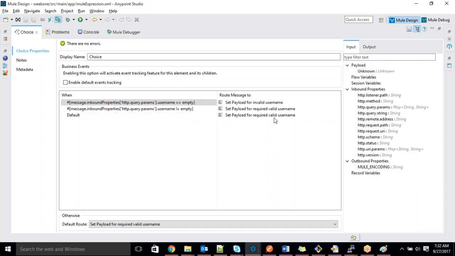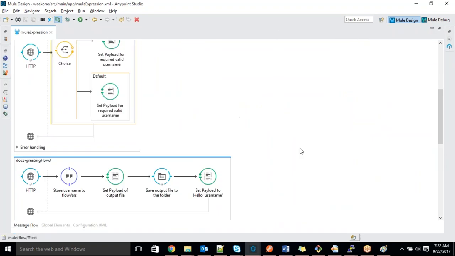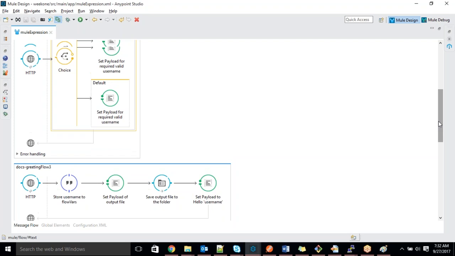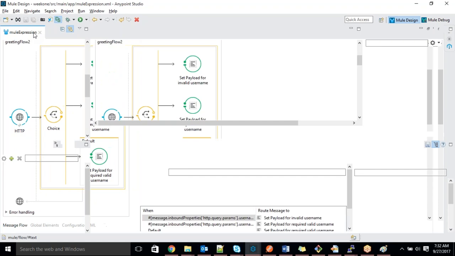Set payload for required valid username. Based on what you are passing in the request, it will go accordingly to the associated payload, according to the condition, the related payload will execute, and it will give the result. Okay, so that is about this choice component, guys.